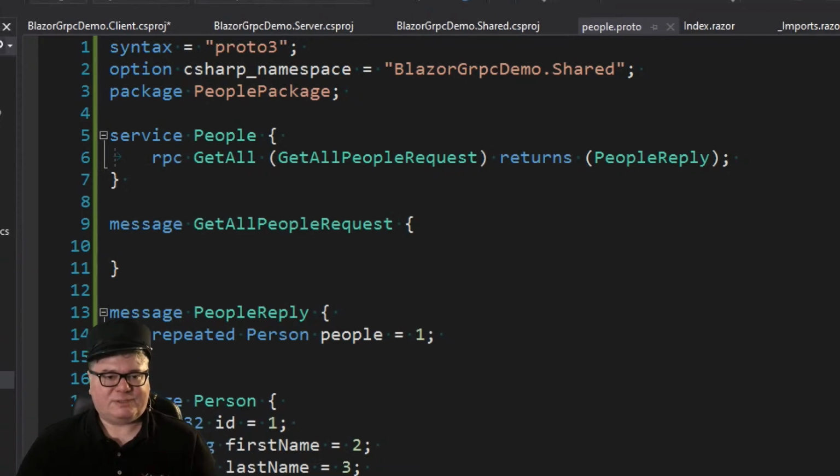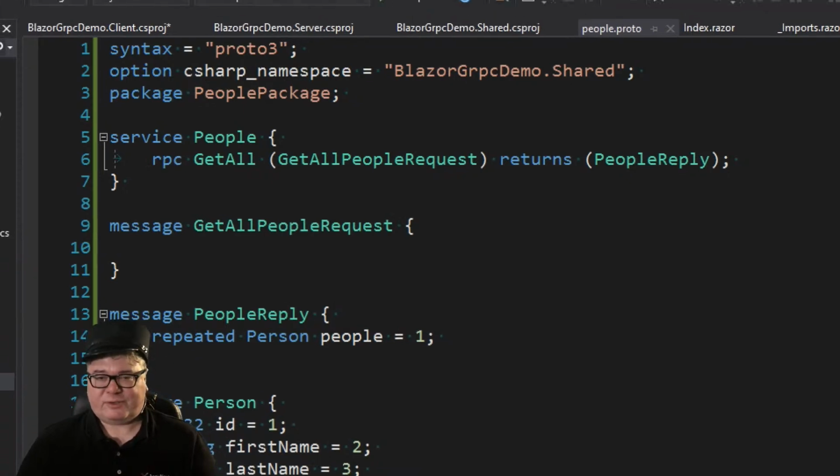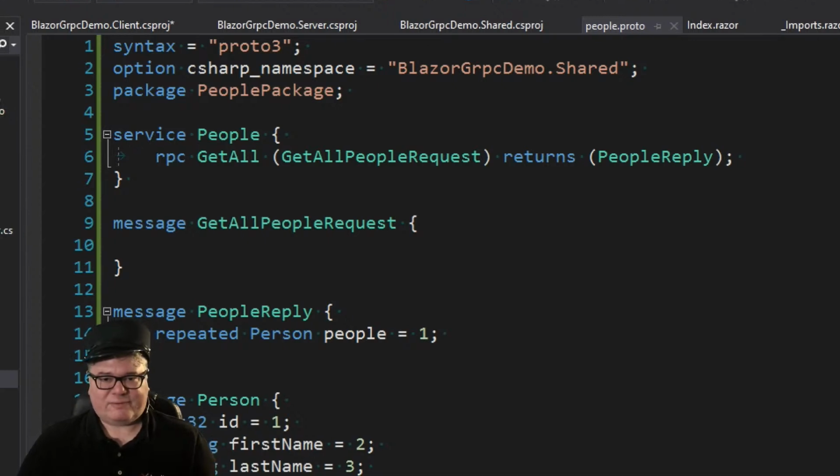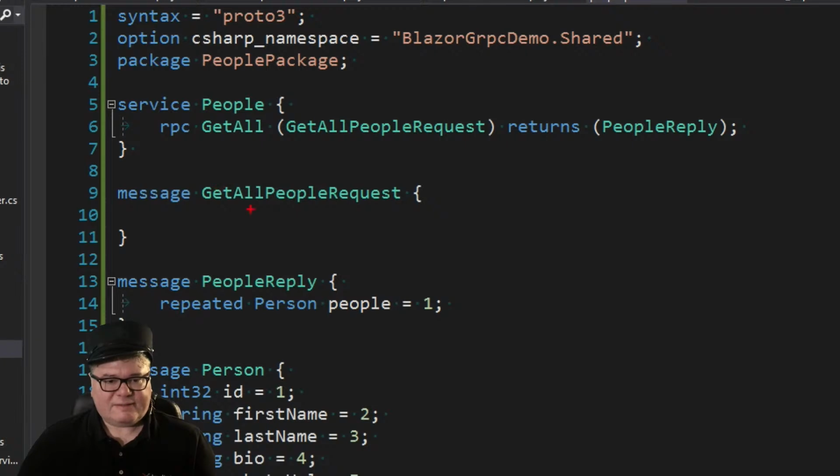Now at the top, you're going to see syntax equals Proto 3. And that is telling us we're using the Proto 3 version of Protobuf. The C# namespace, you should change to whatever the namespace is. Mine is Blazor gRPC demo.shared. I've got this get all people request message, think of it like a class, with nothing in it. And I have a people reply message, think of it like a class, with this repeated person, people.